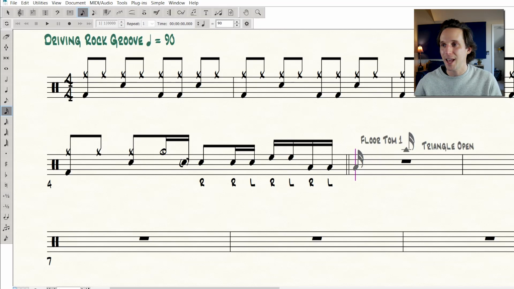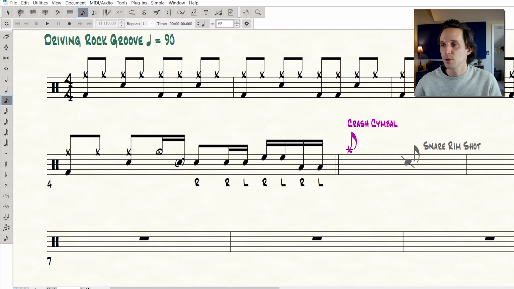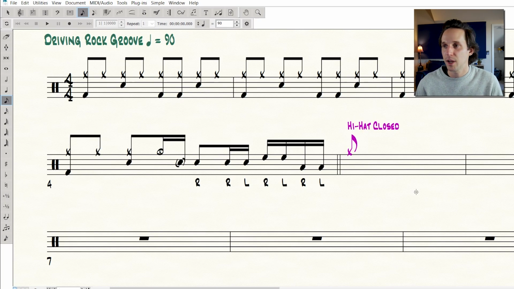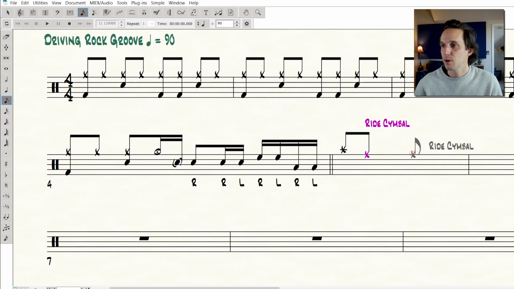So now we're moving on to the next measure. We're going to do some ride cymbal. We're going to do a crash cymbal. It's going to be great. So I'm going back to the simple tool. I'm going to hit number 4 so that I'm on 8th notes again. Get a crash cymbal going. And after I place a note, by the way, you can use the up and down arrow to change what kind of symbol you want it to be. And then I'm going to go to the ride cymbal.